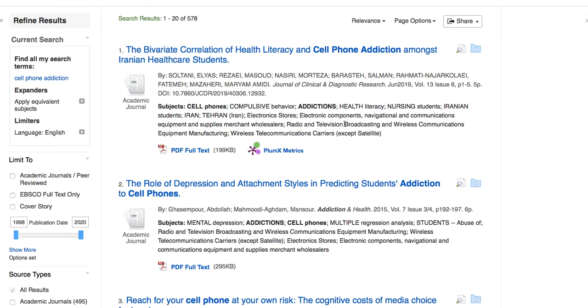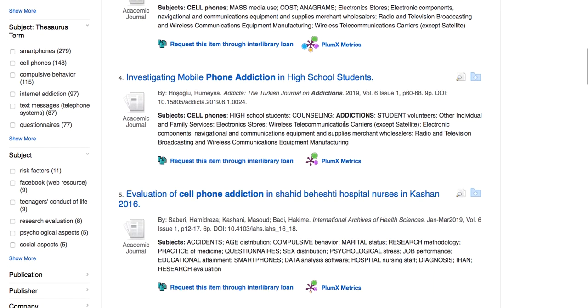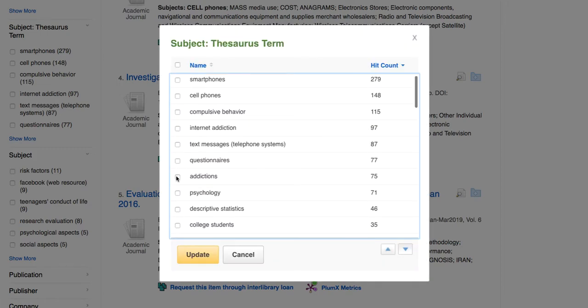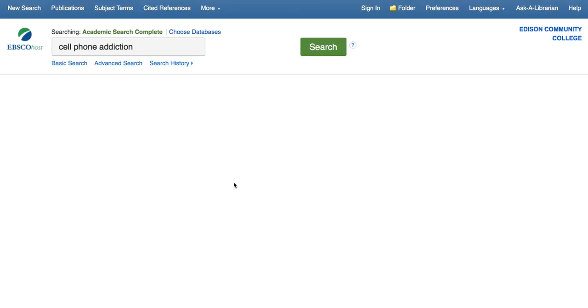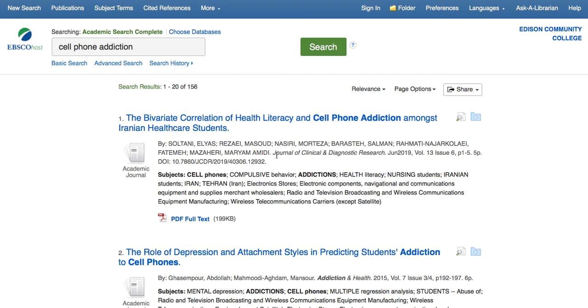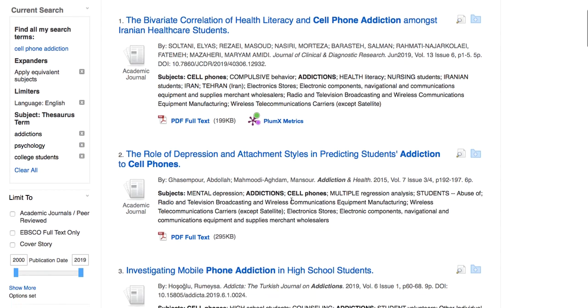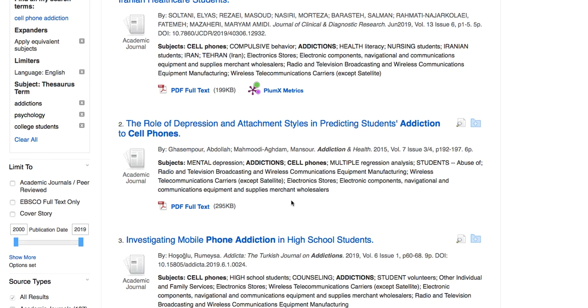It is clunky to use at the beginning, but you are able to break things down using the source search terms. So I can look at this, maybe click on these two, maybe add college students and click on update, and I go from 500 sources, internet's a little slow today, to 156. You can start really reading these things: role of depression, attachment styles, and predicting students' addiction to cell phones. Now we start to say, okay, well, not just, hey, students are addicted, but what can we do and what does it mean? And that's how we start to break down this topic.